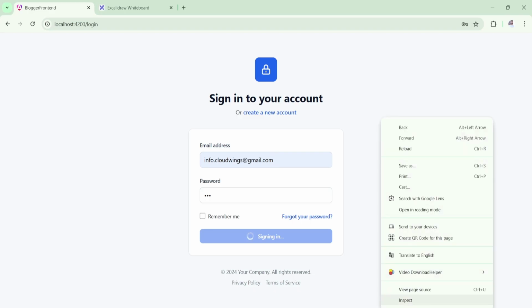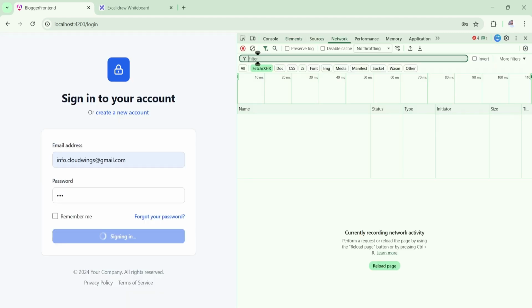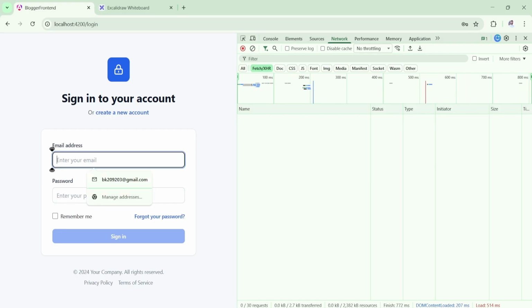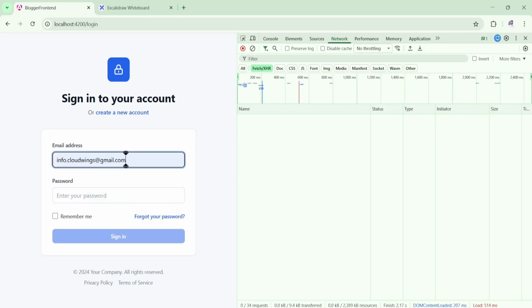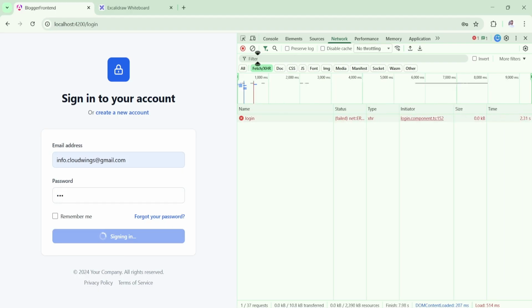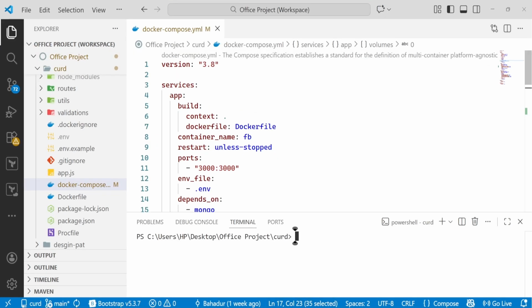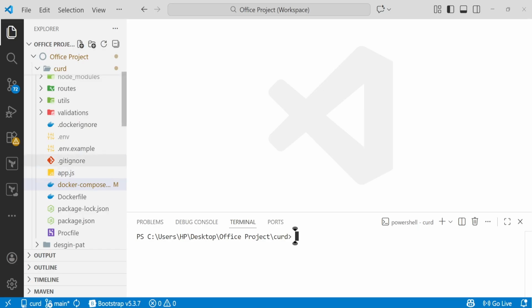Okay, I think something went wrong. Let me go to the network. Let me reload and first see what the issue is. Why is it not logging in? Its request is pending, failed. Okay, maybe it is a server issue. So this is where our server is.